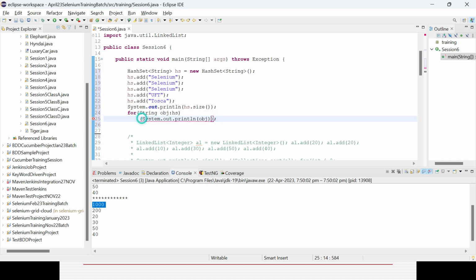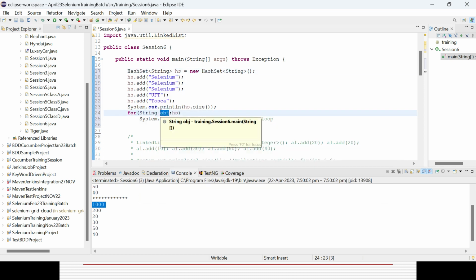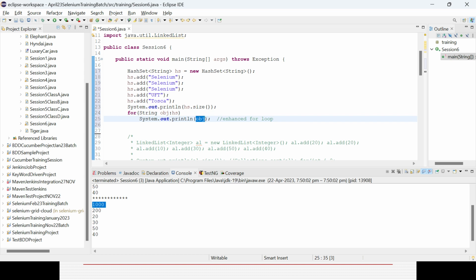No brackets are required. That is called the enhanced for loop. So what you need to do is use for, then give the corresponding data type of the wrapper class object. In case it's an integer, you give int. In case it is a double wrapper class, you give double. Then you create a new object, give the colon and the old object name, and simply print out the new object. That is the beauty of the enhanced for loop.